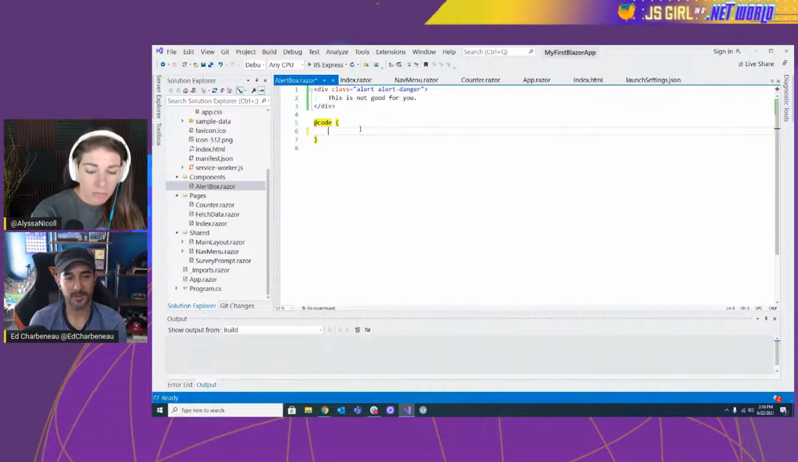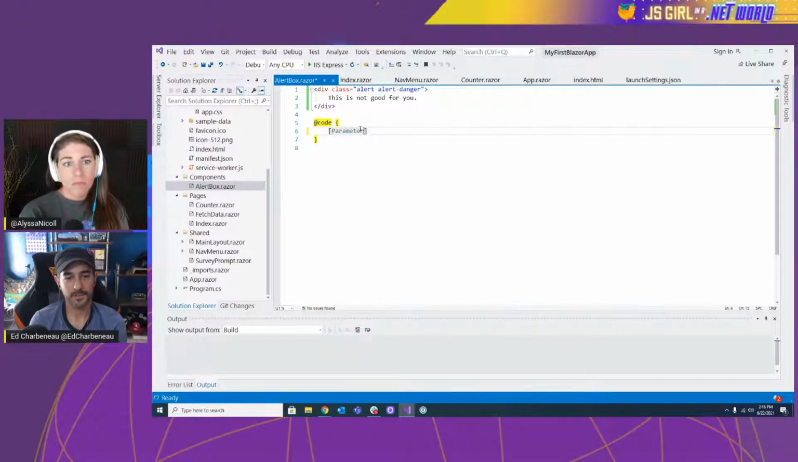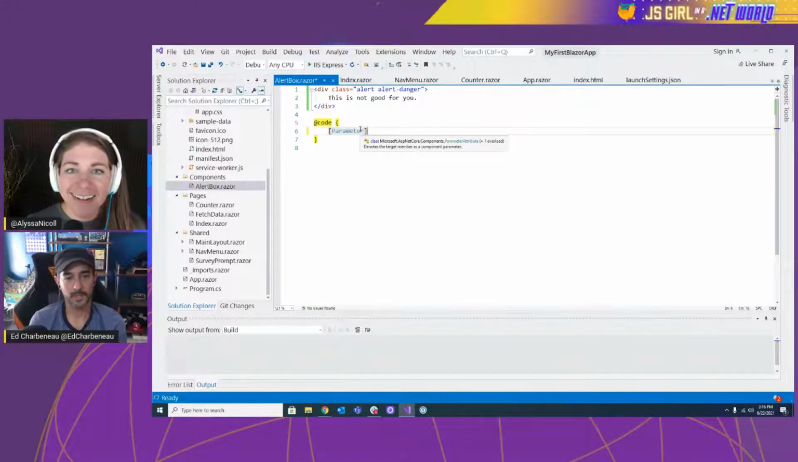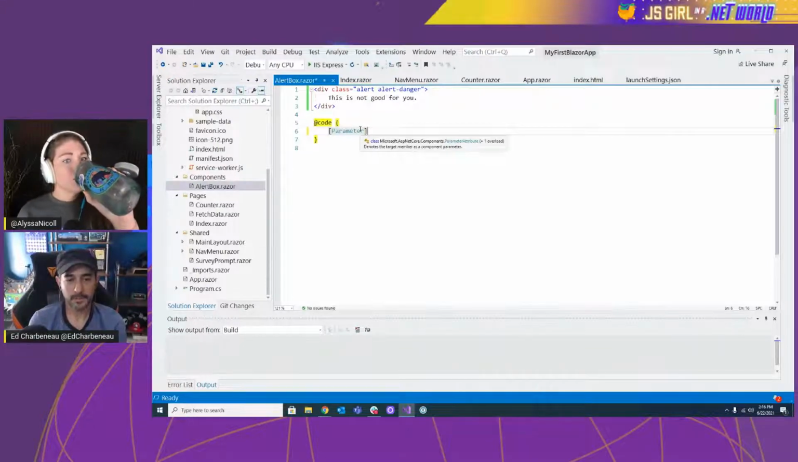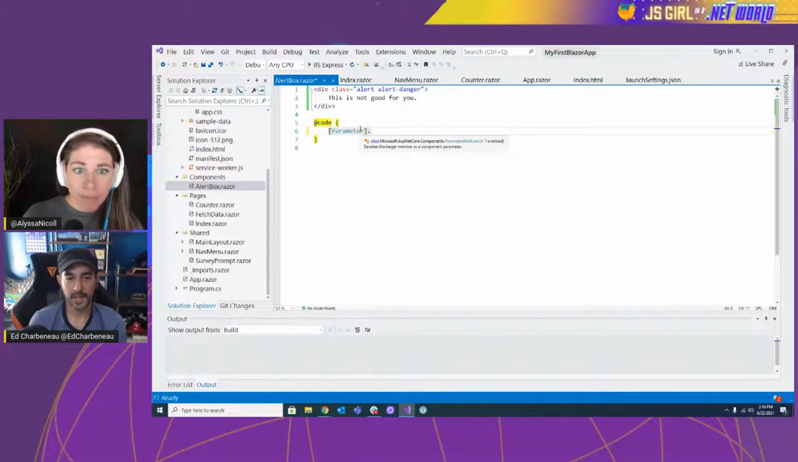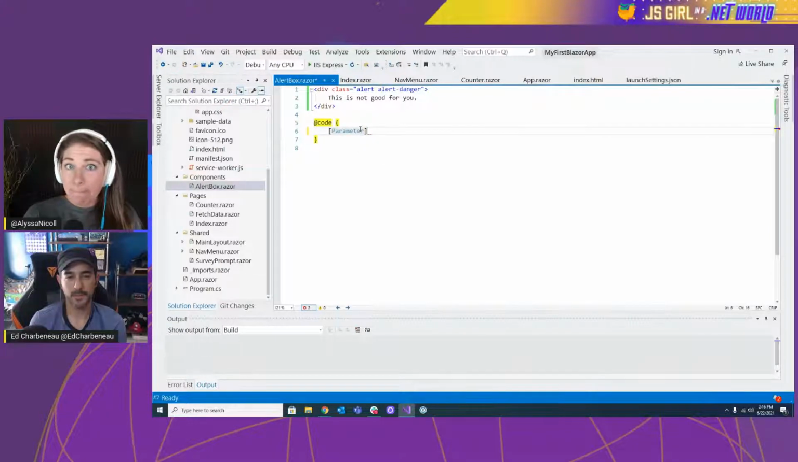We talked about attributes before. And type in parameter. There you go. So an attribute is kind of a decorator that tells the compiler that this is a special thing in some way. So either on the same line or below it, add a property. And to add a property, you either need a space or hit enter.